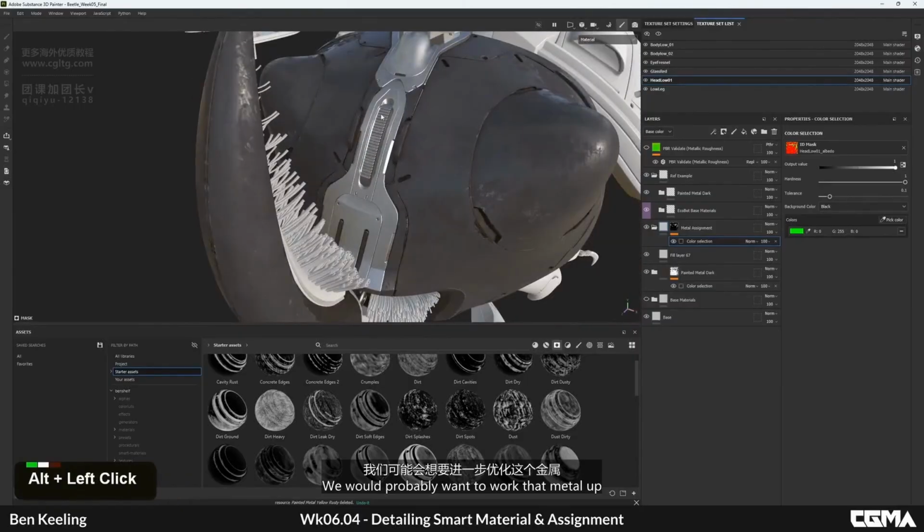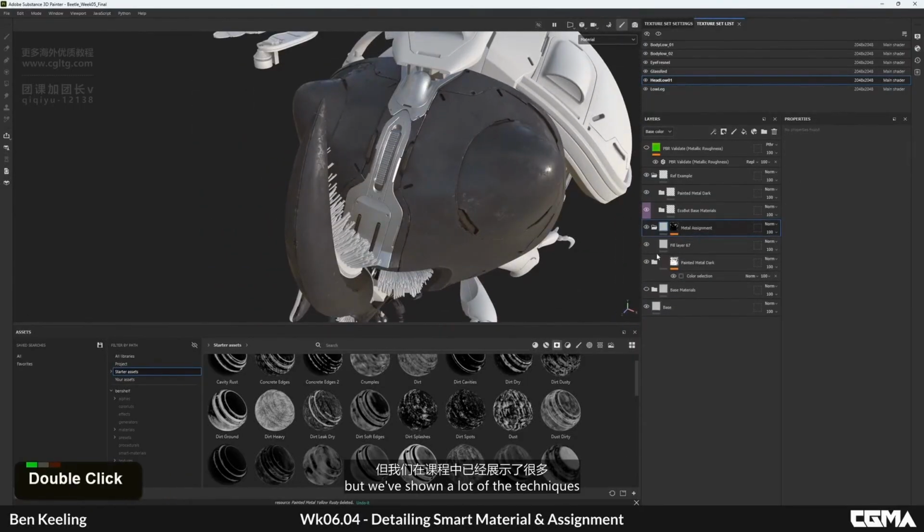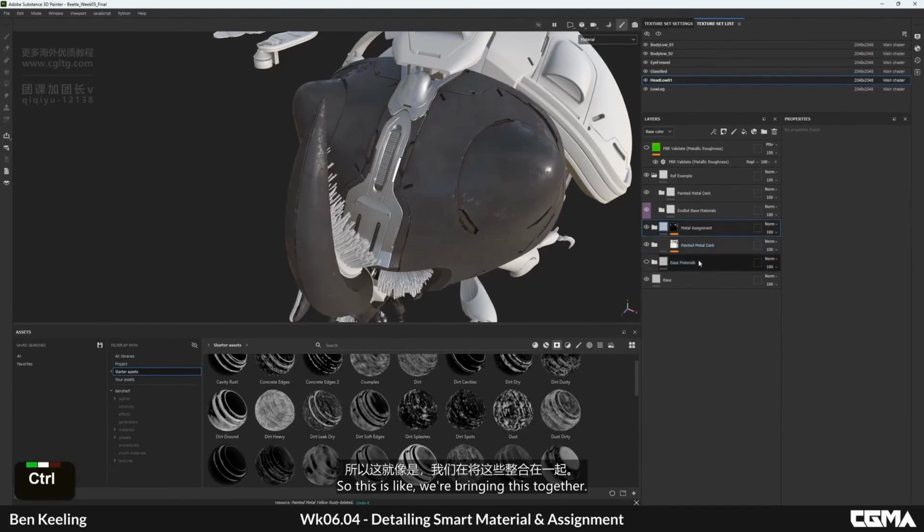We would probably want to work that metal up a little bit more, like I had done in my previous example, but we've shown a lot of the techniques for doing that so far in the class already. So we're bringing this together. This is now our base materials.